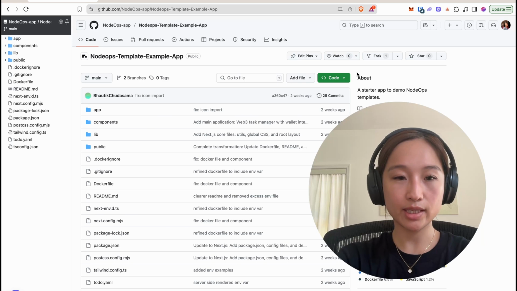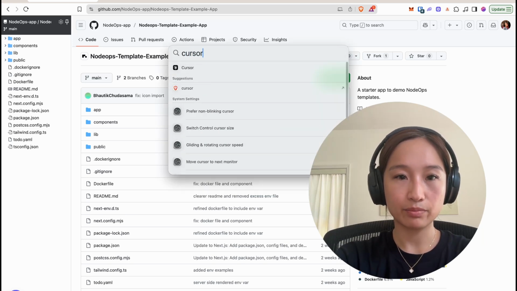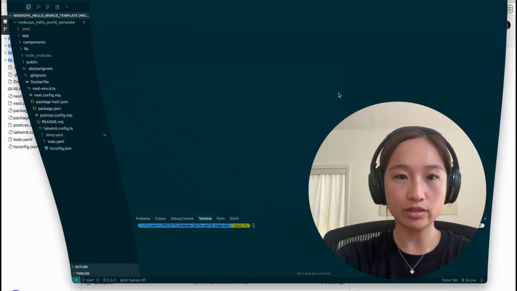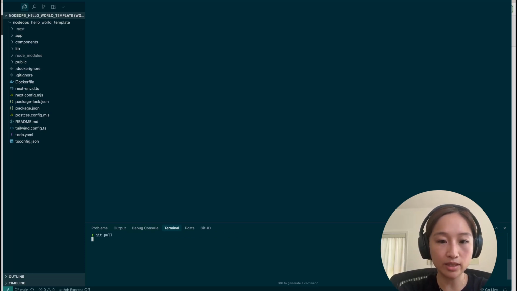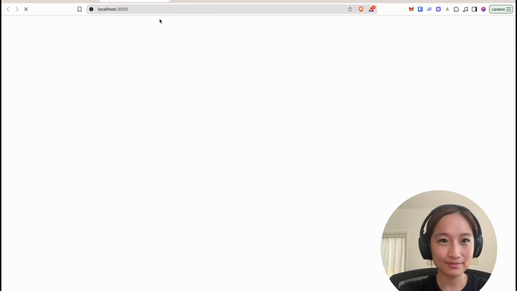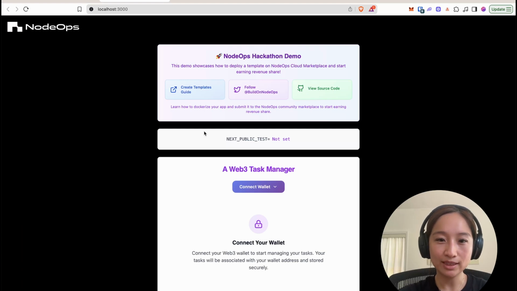Okay, so first we're going to clone it and pull it into our IDE. I'm using Cursor. So I already have it cloned here. I'm on the main branch, and I think I'm all up to date. Yes, I am. And now let's run it and see what it looks like. All right, this is what the app looks like.